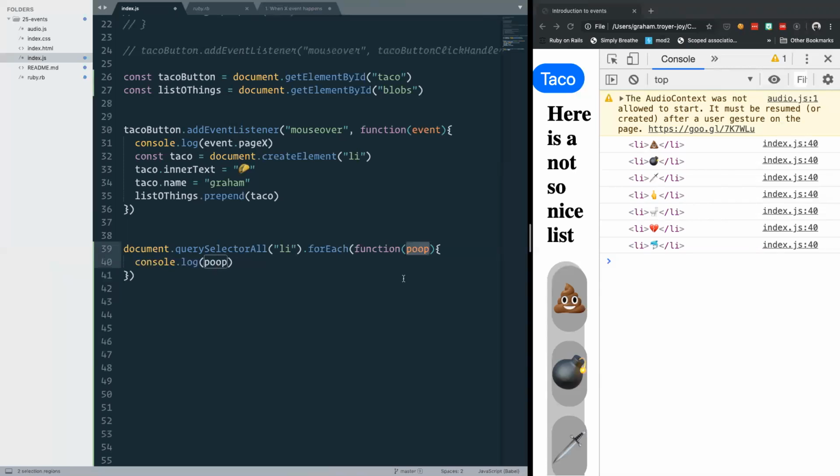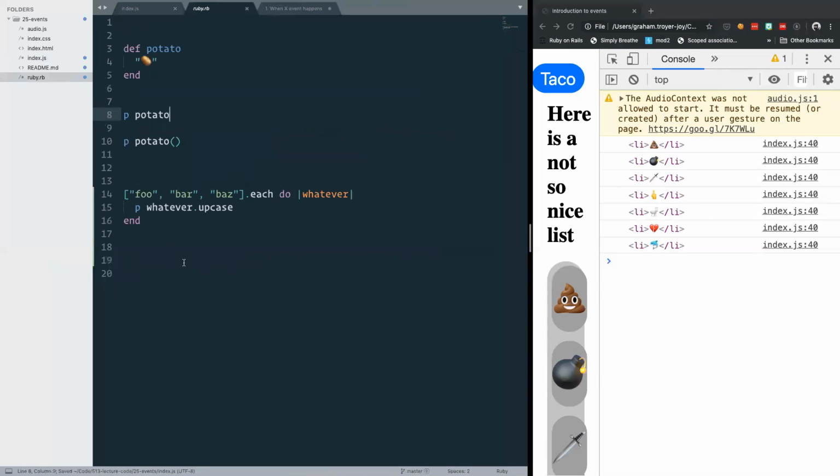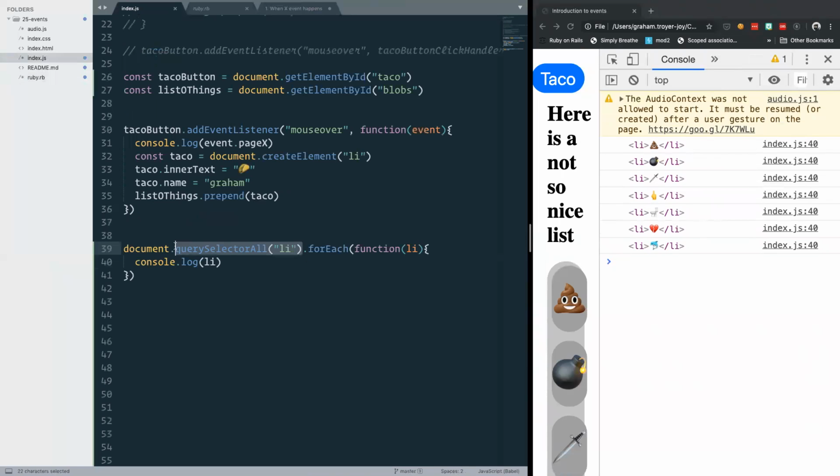That's the same thing in Ruby when you do the thing between the pipes. In Ruby, this block, this pipe variable, starts out as foo, then as bar, then as baz. And we can upcase it every time, but it will be a different thing for every time the block executes. So it's the singular version of the array. Yes. If this is a variable called LIs, this is one single LI. We cool with this?